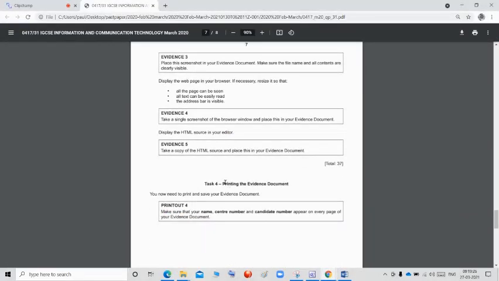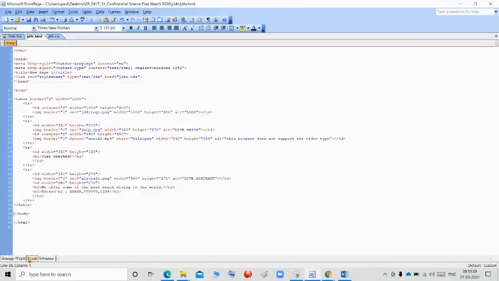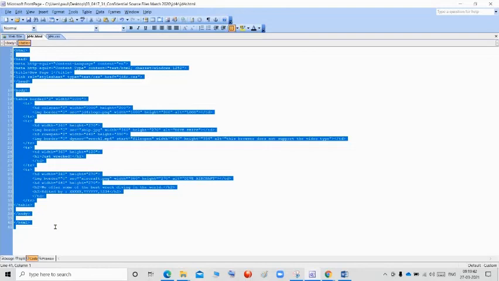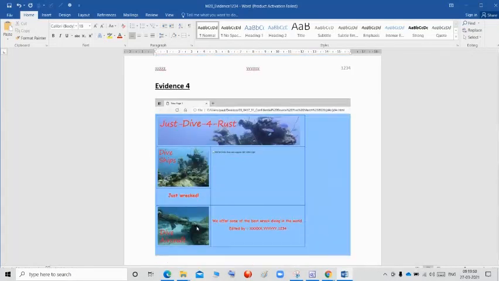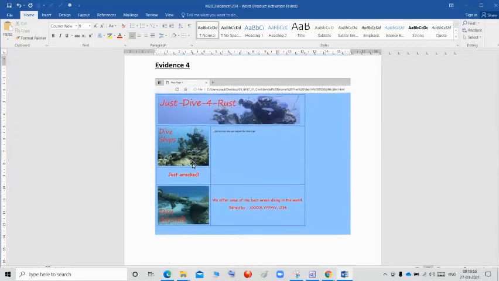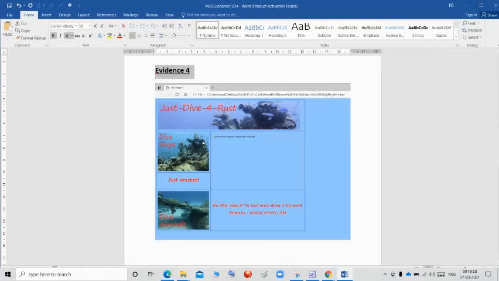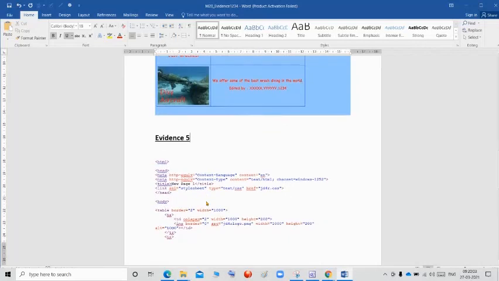Next, they are asking to display the HTML source in your editor. Take a copy of the HTML source and place this in your evidence document. So what we are going to do, we are going to the HTML page, go to the code and select the code. Copy this and go to your evidence document and paste. So we paste in the evidence document and give us an evidence file.